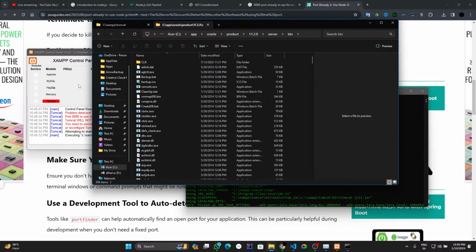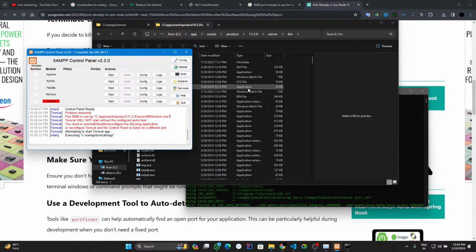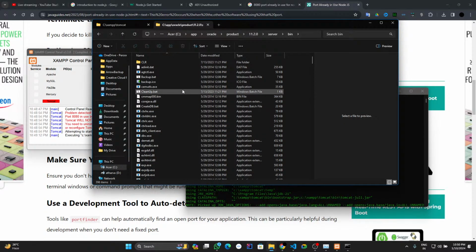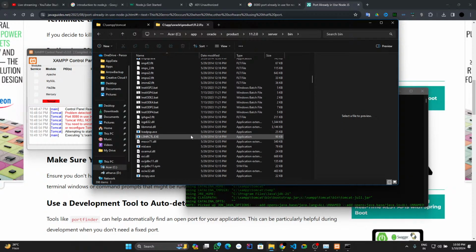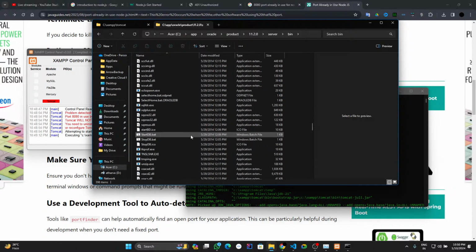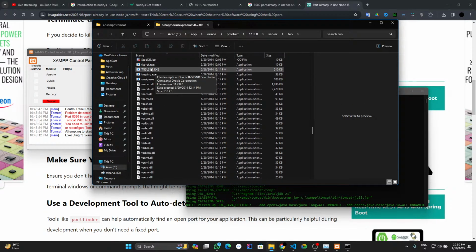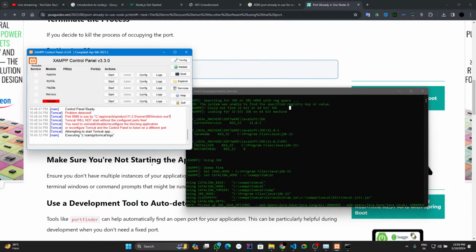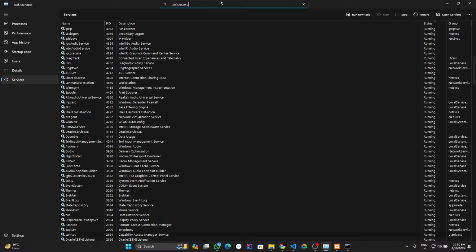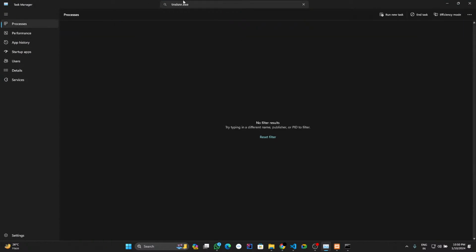Okay, in this there is a file called tnslnr. Okay, so this file is running. So in the task manager I should find this one. Let's search. Nothing is there. Yes, okay, so let's end this task. Okay, now the port will be free.